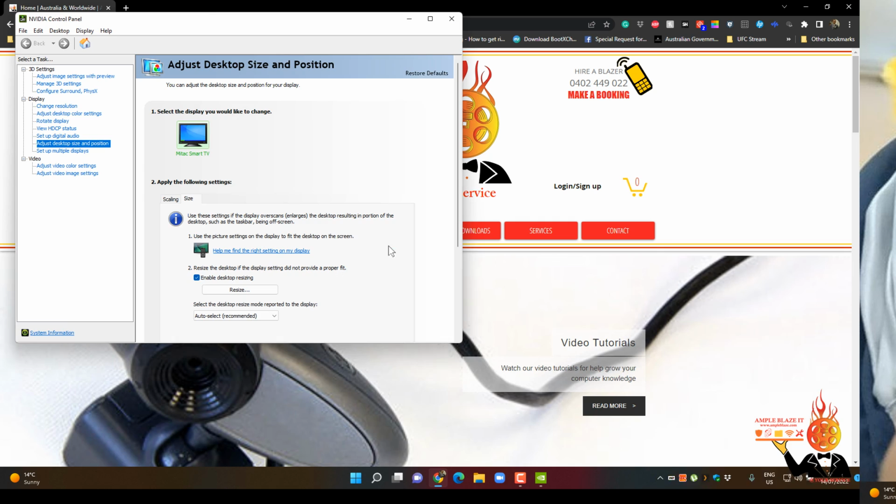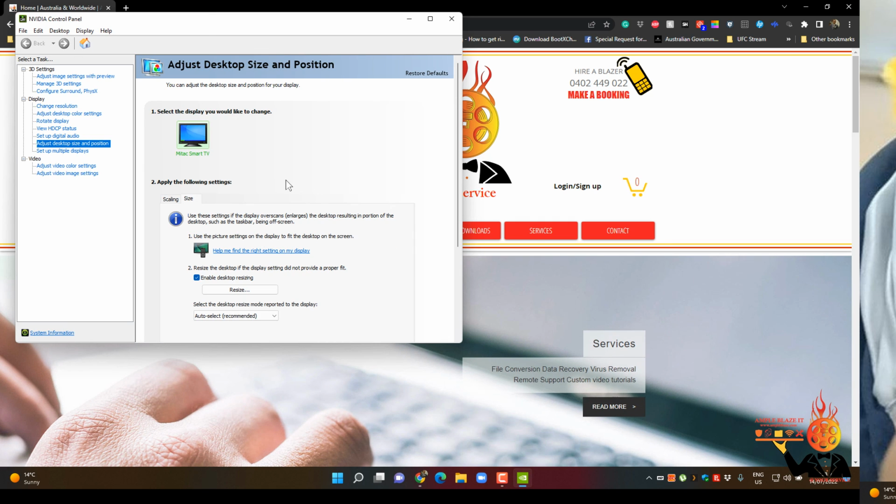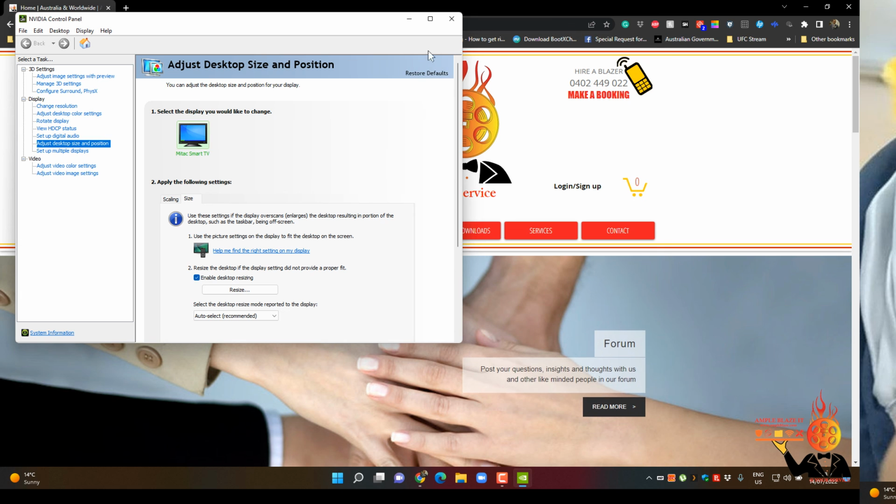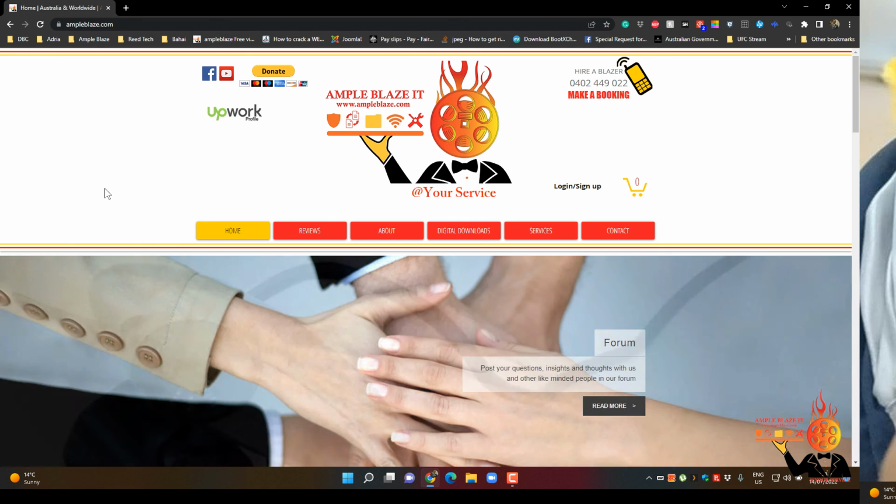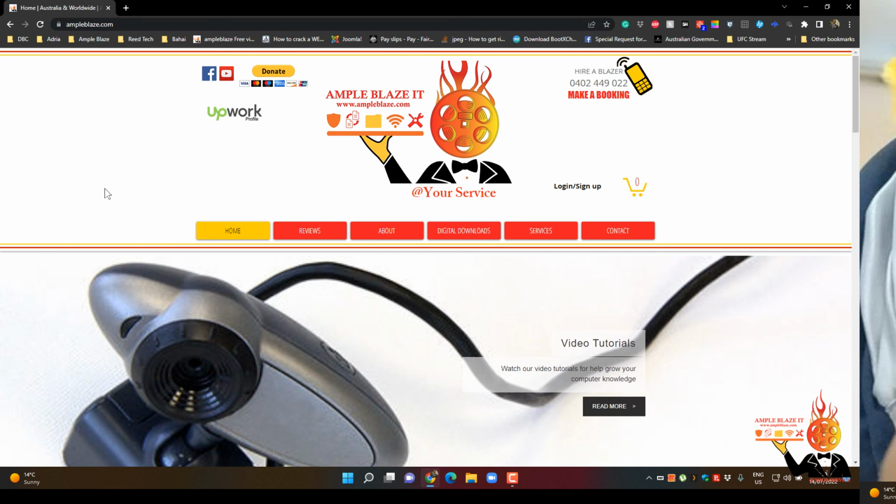It will refresh and bring you back to your NVIDIA control panel. You basically can close that. And once you're happy with the dimensions, that's it.